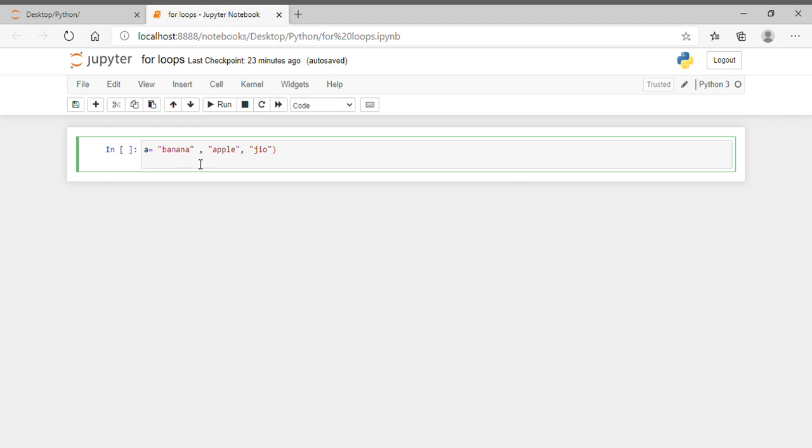So suppose you have this list in square brackets: banana, apple and geo. What if we wanted to do something with each item of this list? One way to do that, for example if you wanted to, is print a square bracket index 0 and run the same.